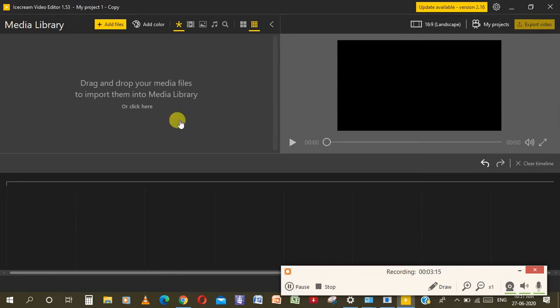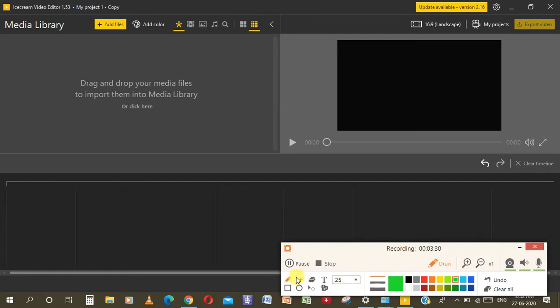Let me tell you how to add videos. Now let me tell you about this software. We can add files by clicking here. I'm sure that you are able to see this mouse cursor. Let me go for some drawing here. So this is add files. We can add files by using this. We can add color in this slide.